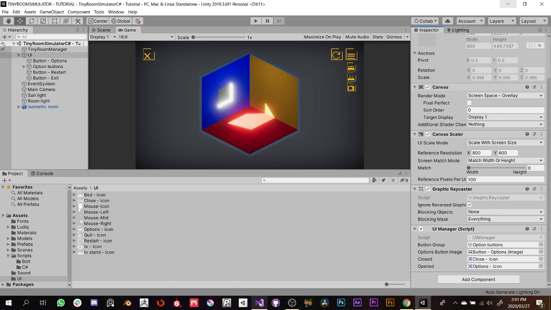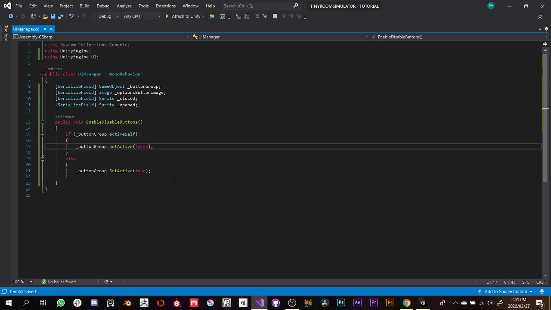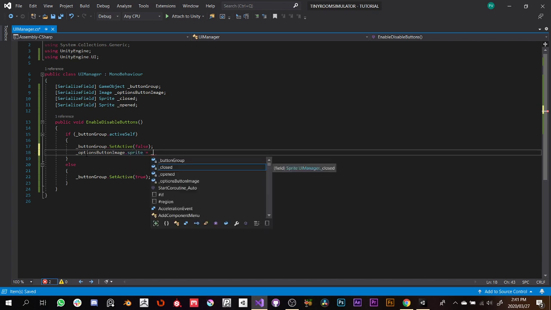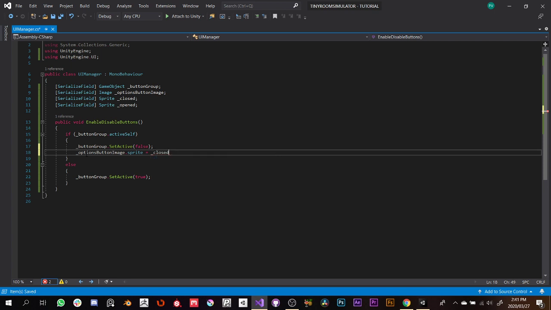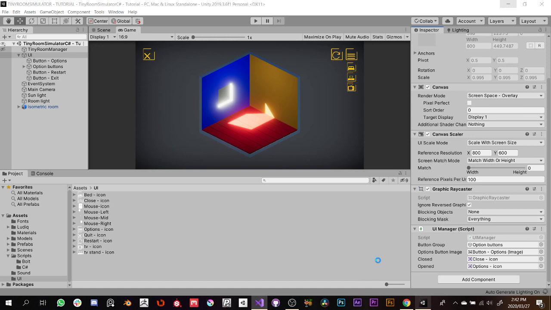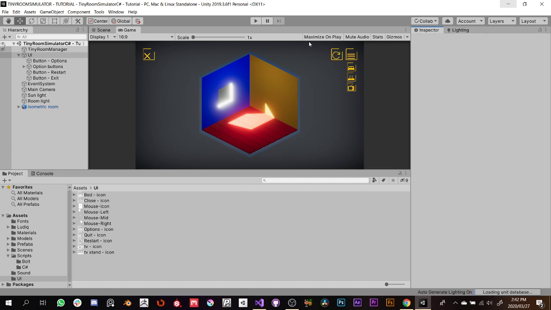Okay, so now that we have those, we can call them in code. So now we've assigned the images we want to use, and over here we're just going to actually activate them. So we're going to say options button image dot image dot sprite, sorry, is equal to, what did we say? If this is open, then it's closed. So it's going to be closed, and we're going to do the same thing over here. We're going to say options image dot sprite is equal to opened. Okay, so we can test this to see if it's working, and we're almost there as far as these buttons go, and then these two are going to be real quick to set up.